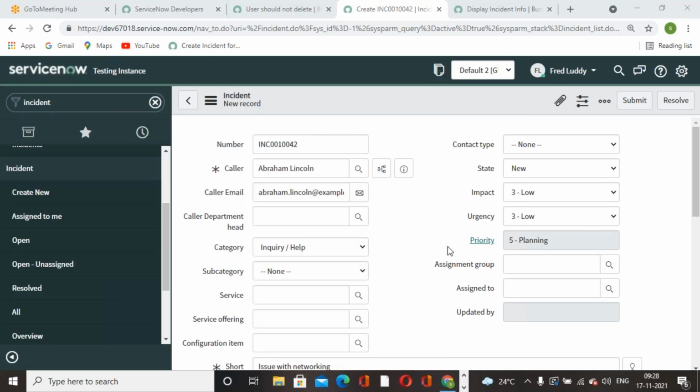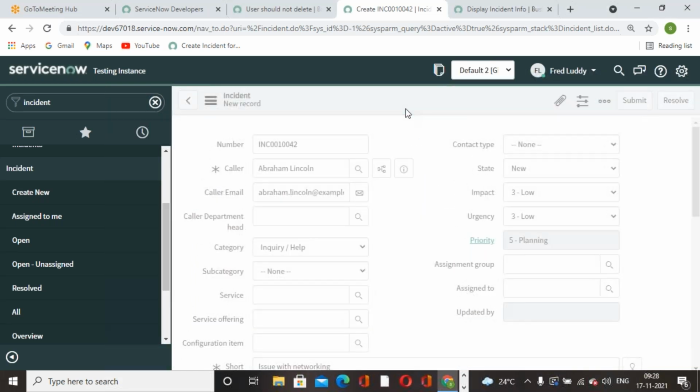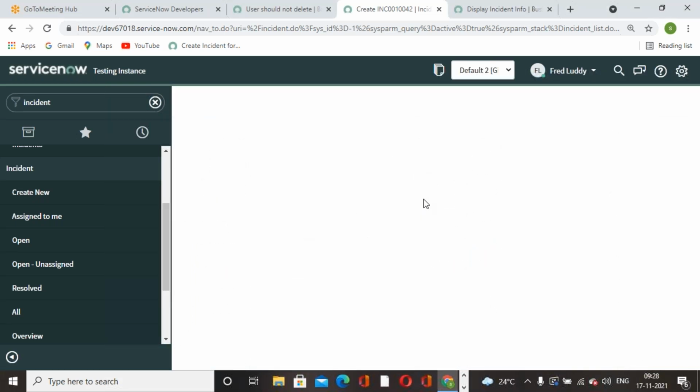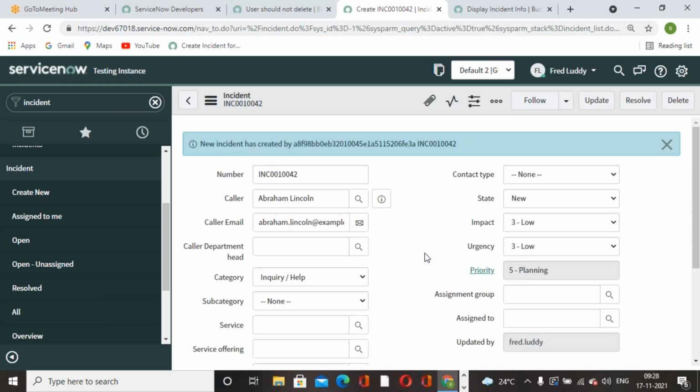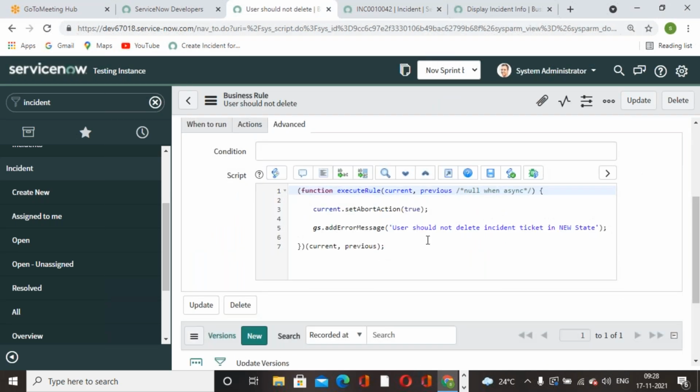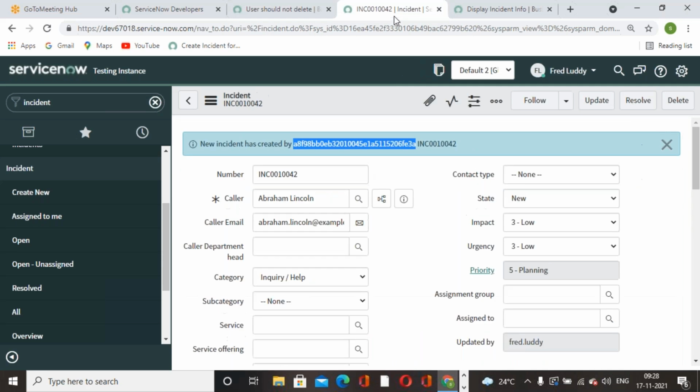Now I'm going to create a new incident ticket. When you save it, meaning submit it, the data is immediately saved to the table and the message is displayed: new incident has been created by this person, and the caller is this person. It is displaying the caller ID, but I want to display the caller display name. So let me display it as a display value. How can you do it?